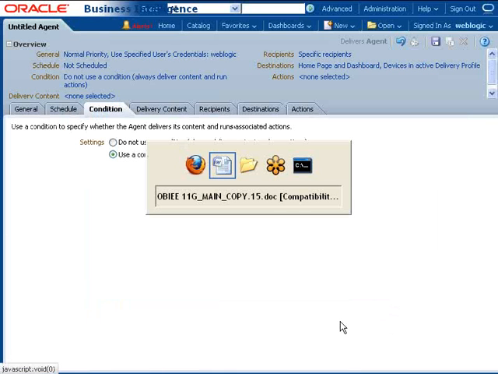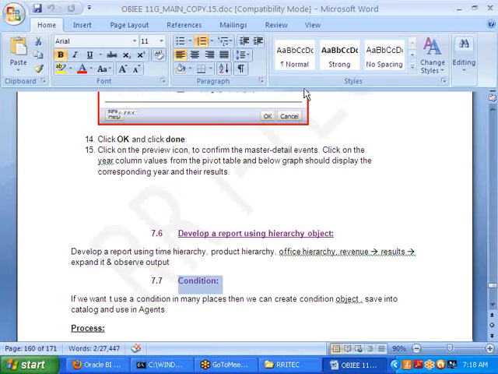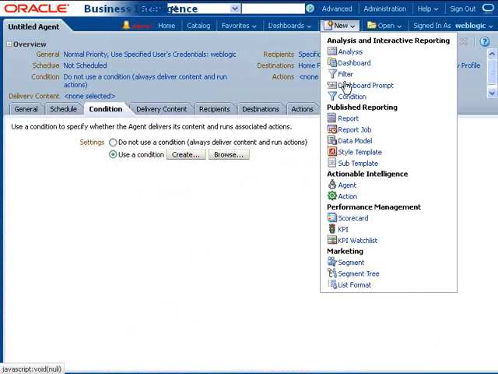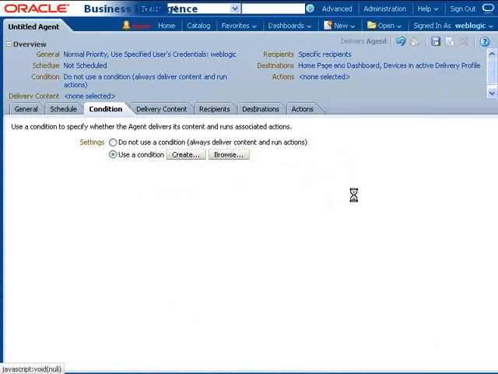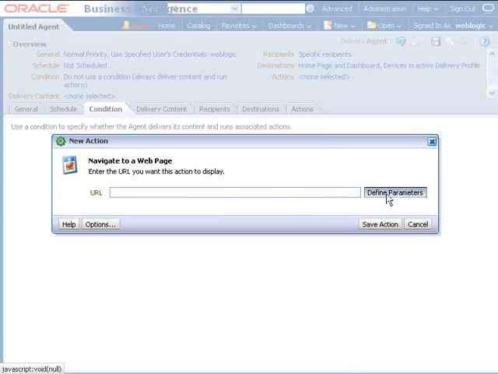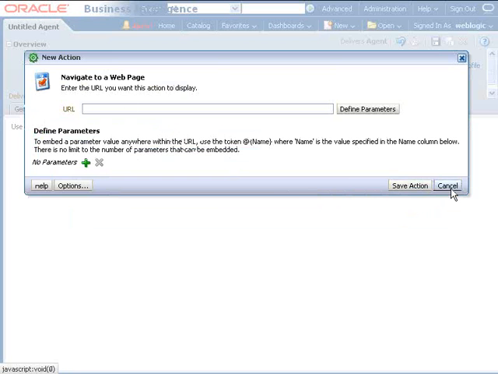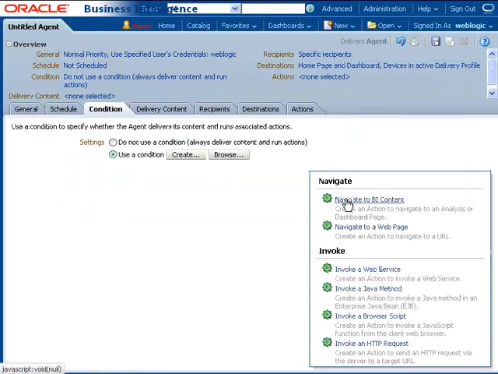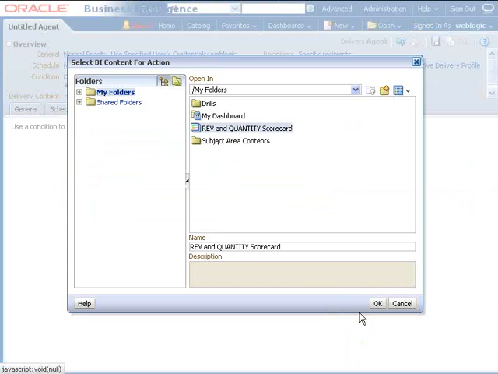Even yesterday you observed, whenever I was creating action links, click on new. Then if I go for the action links, click on navigate to web page or navigate to somewhere, click on define parameters and all. Sorry. New actions. Let us say I am selecting one source report.